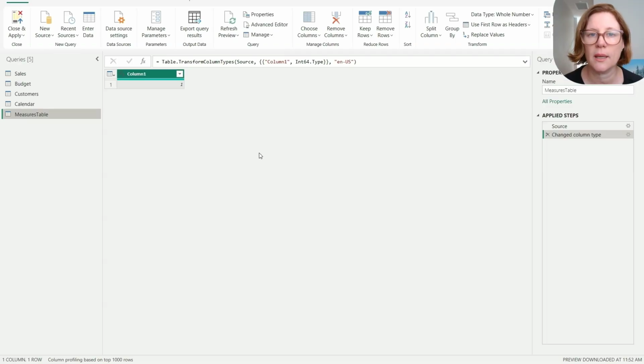So we're here in Power BI in the Power Query window. As you can see, I've loaded in sales, budget, customers, and the calendar tables. I've also created a measures table.